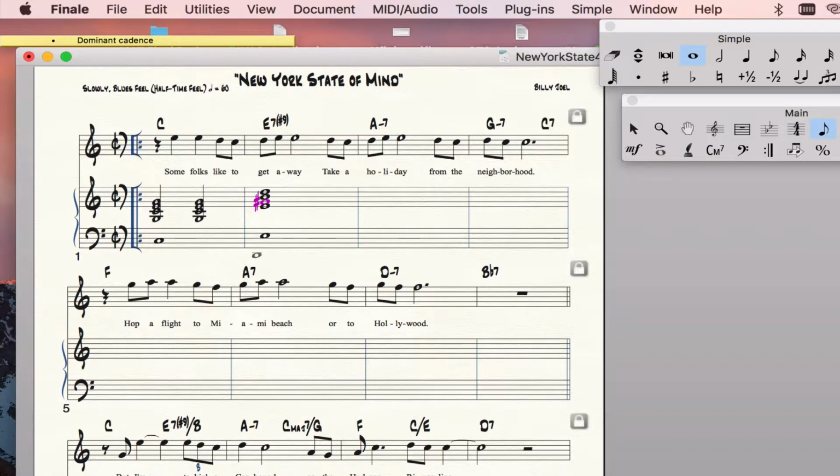So anyway, we've built our E7 there, and then to voice lead it, we do command arrow up through the chord to get the highest note, shift arrow down an octave, command arrow up, shift arrow down an octave until we have good voice leading. And you go on from there, making your voice leading.